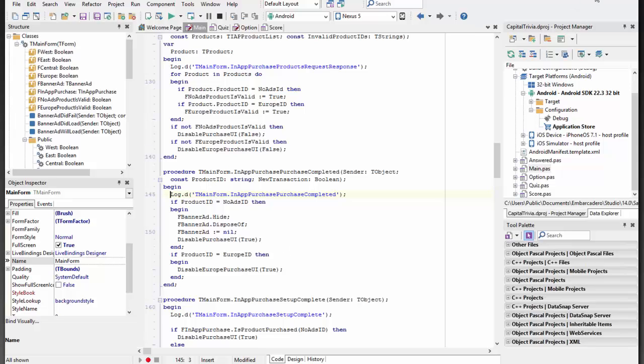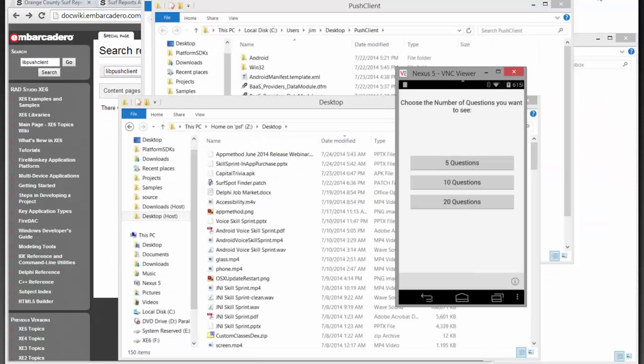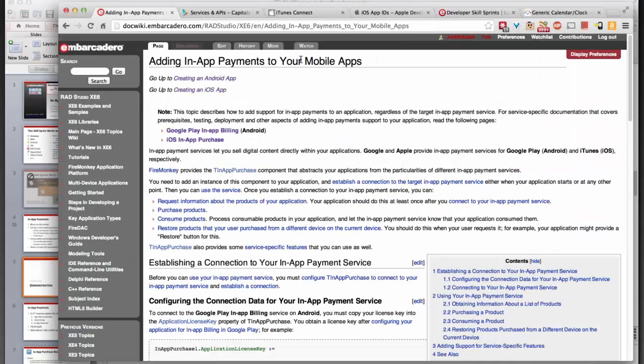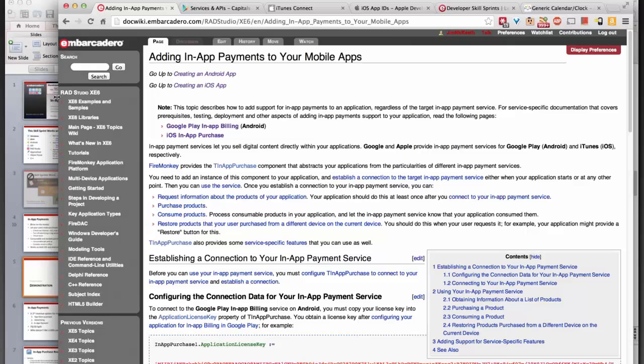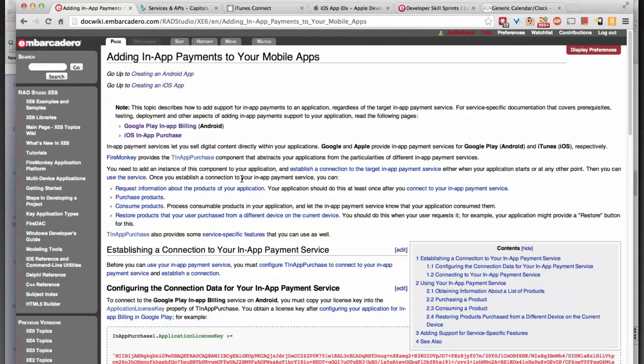So now let's take a look at the backend side of things. This is the page you're going to go to in DocWiki or RAD Studio that's going to walk you through setting this all up. There are two different versions. You're going to go to Google Play in-app billing to set up for Android, or iOS in-app purchase. The license key is only needed for Android. On iOS, you don't need the license key.